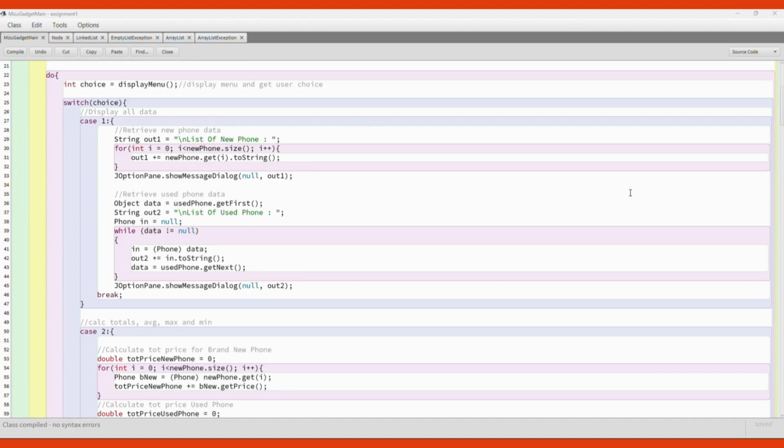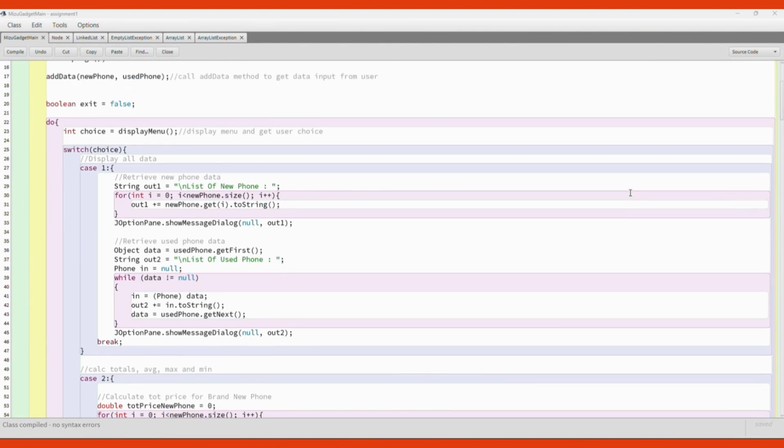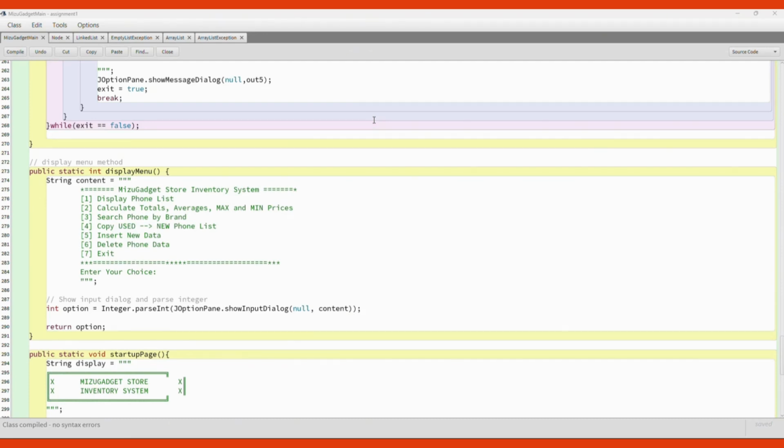And then I start the do while loop. If the choice is not equal to 7, which would set exit to true, the loop will continue. Then I call the display menu method and return the integer value of choice, which leads to the choice chosen by the user. I have created the display menu method which will display the menu of the system.